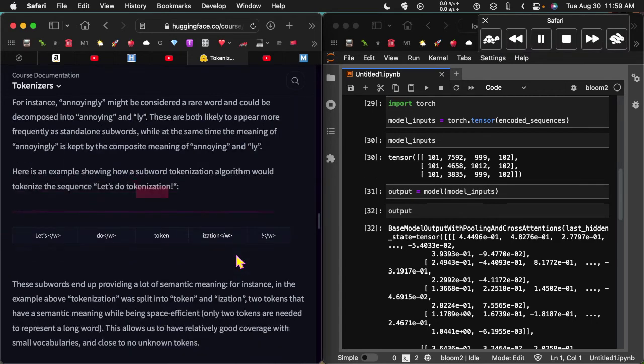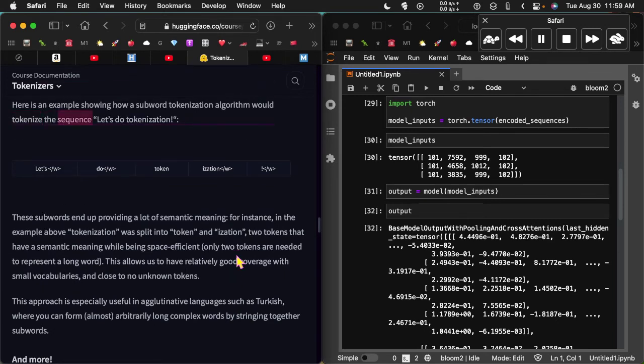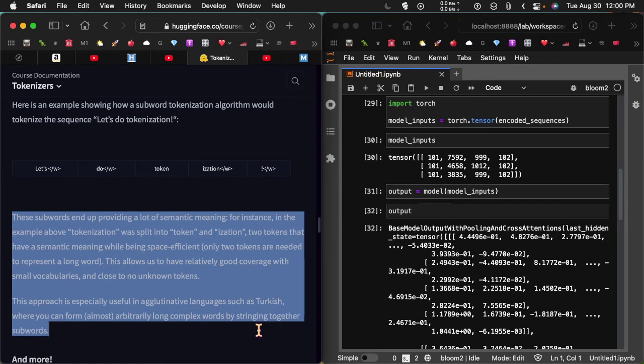Here is an example showing how a subword tokenization algorithm would tokenize the sequence "Let's do tokenization." So we see token and ization are broken up in two parts because ization is used in a lot of words. So this has a meaning and token has a meaning. If it was tokens, you'd have token here and the s over here, which would pluralize it. This is a very efficient way of doing it. It's called lemmatization, and I think this is how most models work.